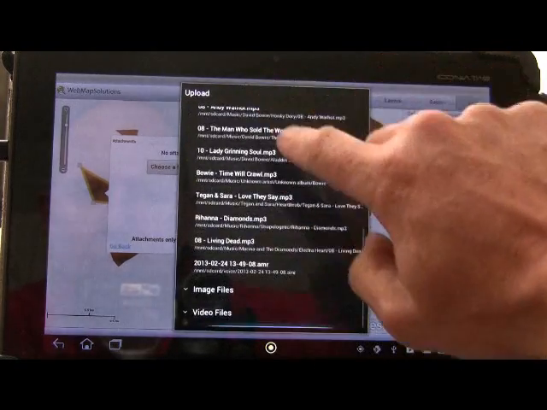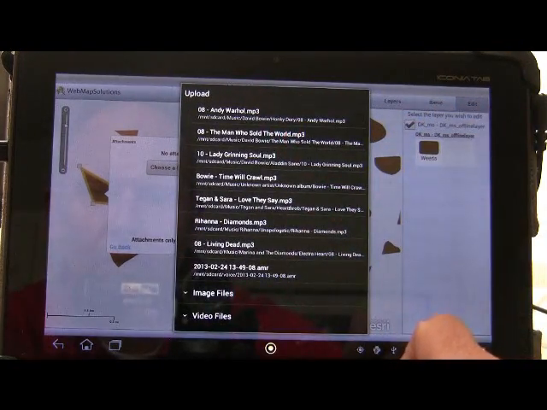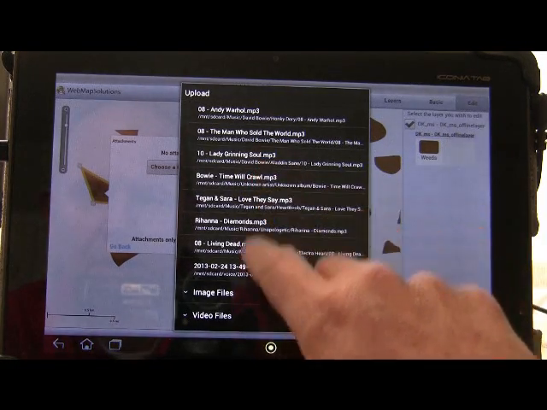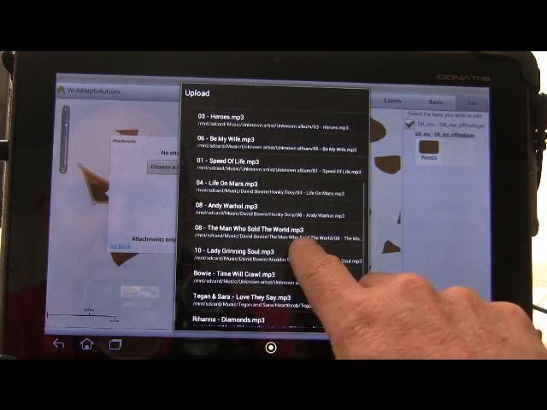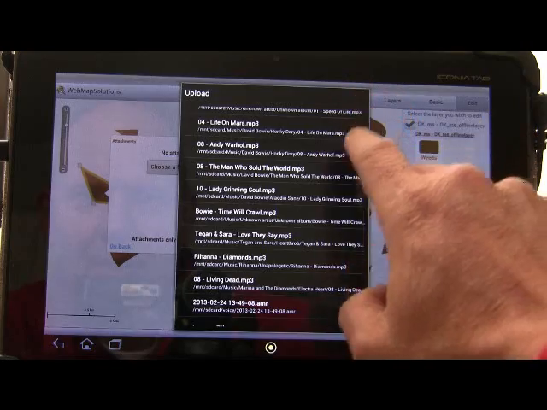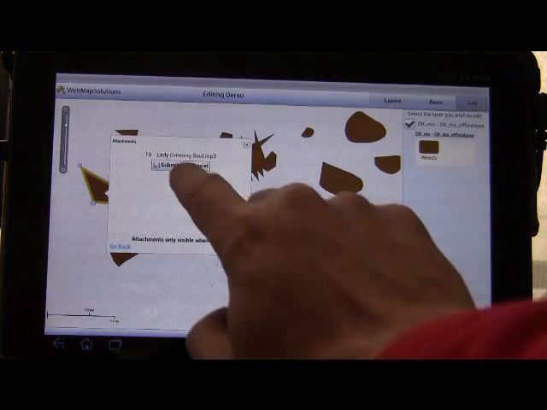Now there's a bunch of audio files on here. This could be something you record on the device. I'm actually just going to, just for fun, put a David Bowie MP3 on there. Which one am I going to choose? That one, Lady Grinning Soul. So we'll submit that.